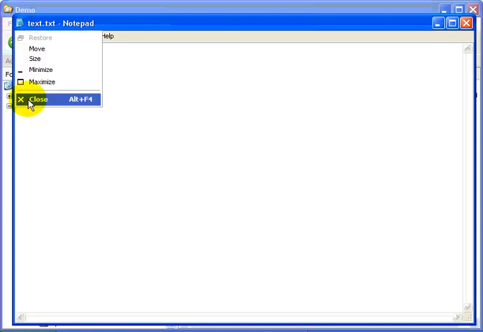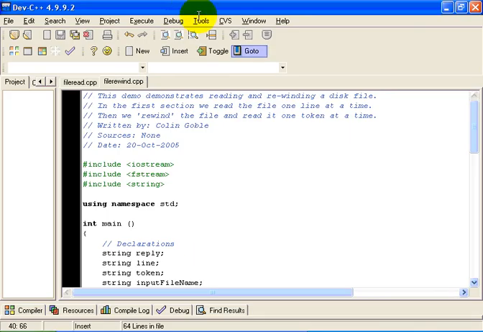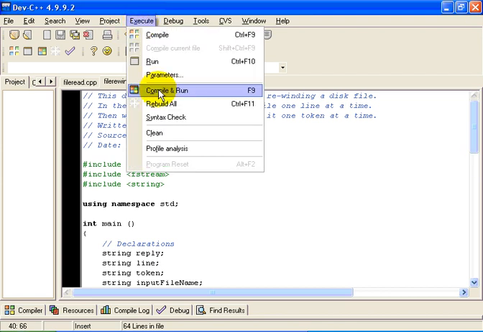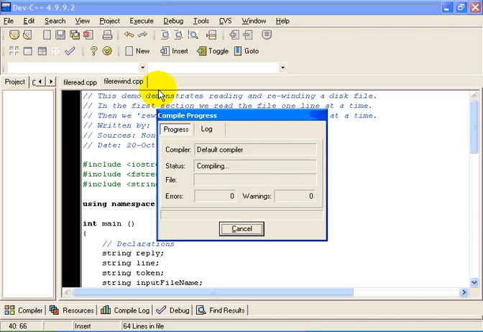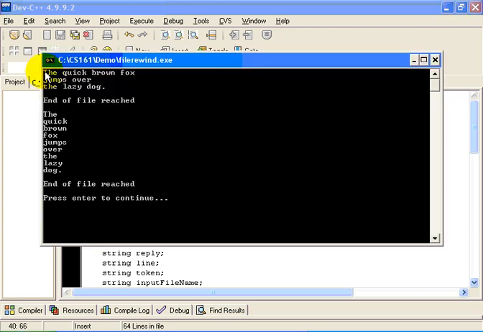Okay, I'll close this file. Let's open up Dev C++. Here's the program, and let's execute this program. So I will compile and run the program. And you'll see that the first time we read it, the file is opened and displayed 1 line at a time. We get to the end of file, and then we rewind the file and display it 1 token at a time. So let's take a look and see how this was done.